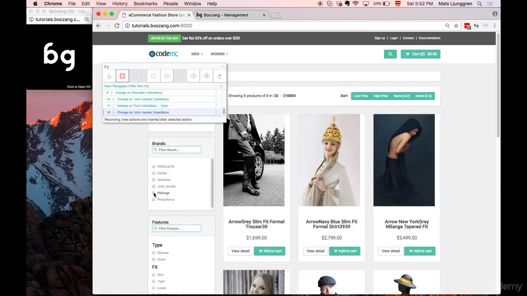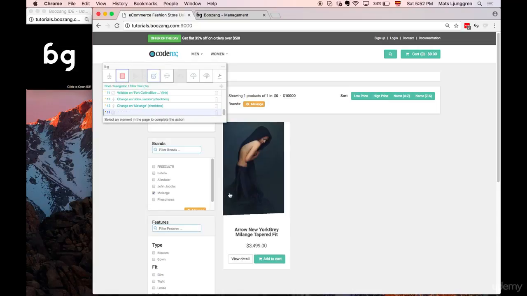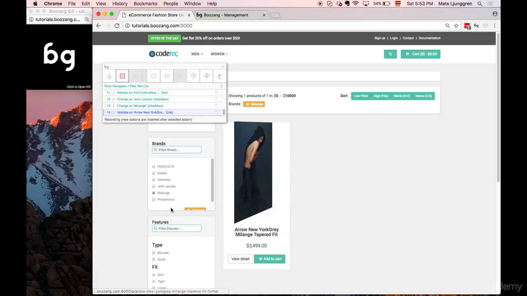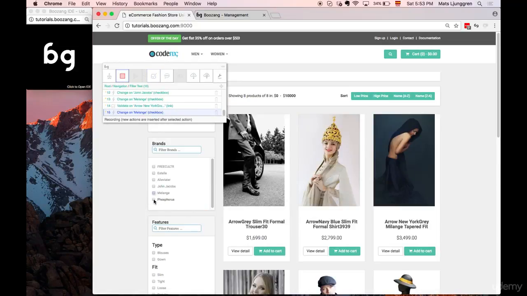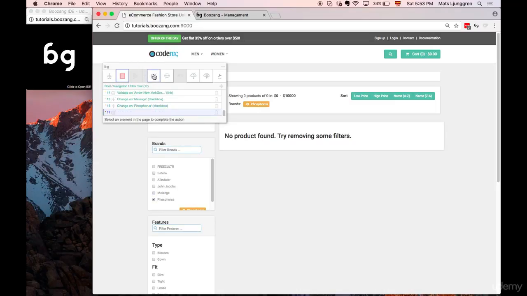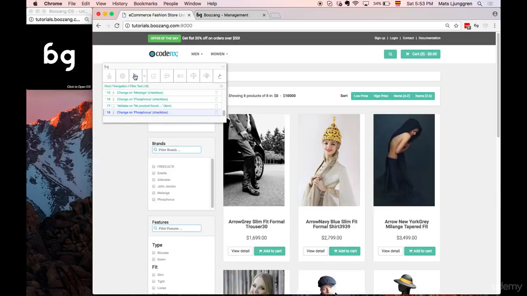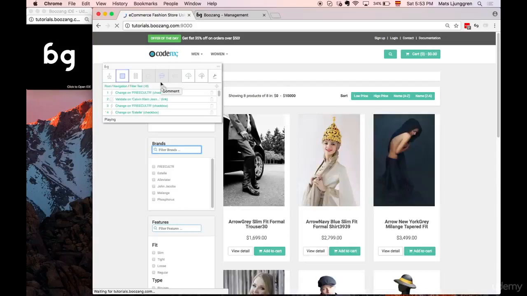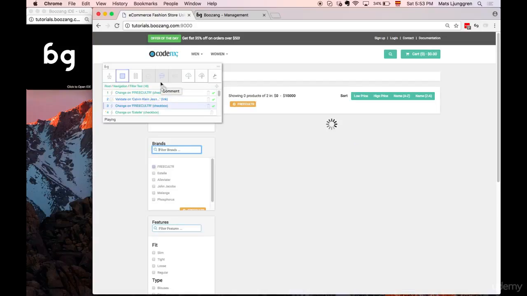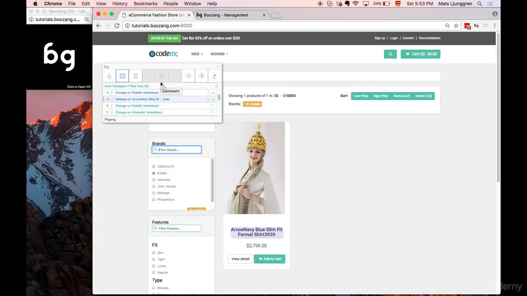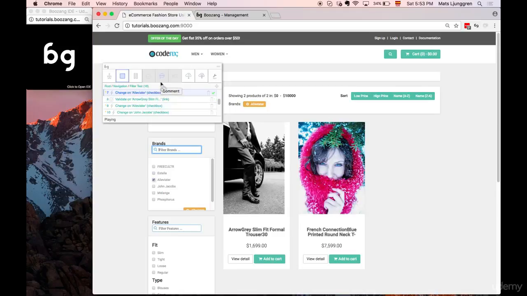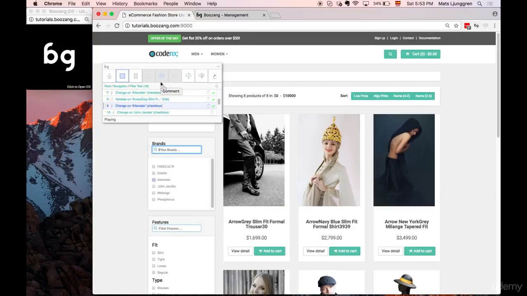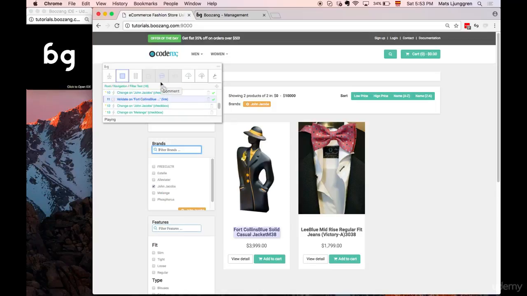So just basically click in the filter, create the assertions, and just in a minute we've created a pretty sophisticated test here. It's basically saying there should be no products of that type. And let's just play this back and see what happens.